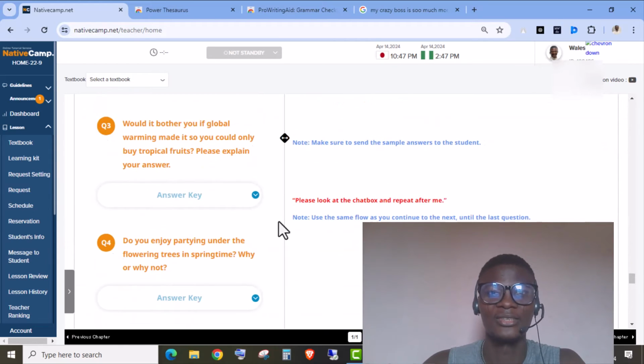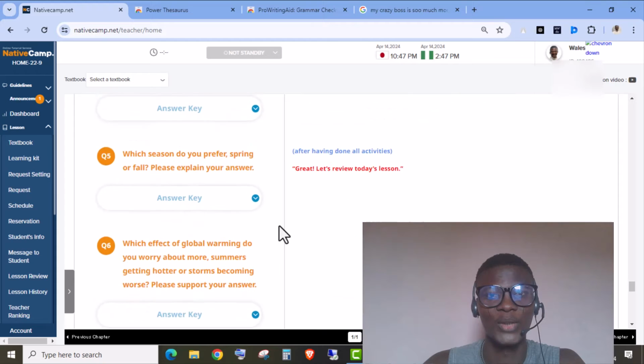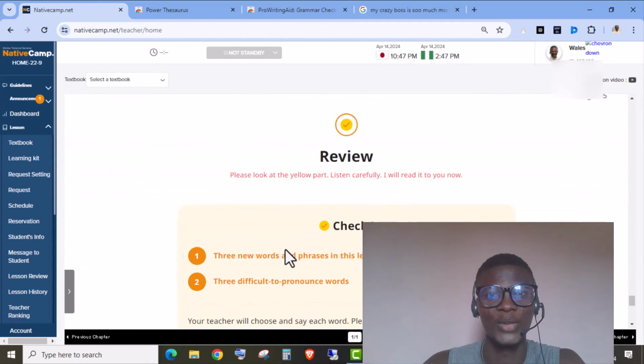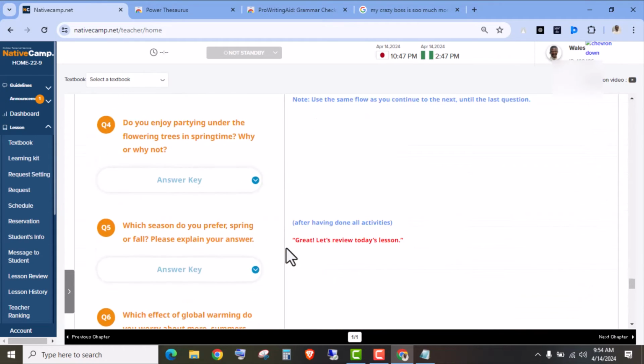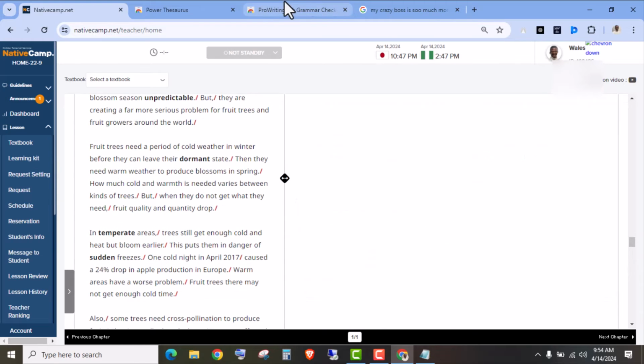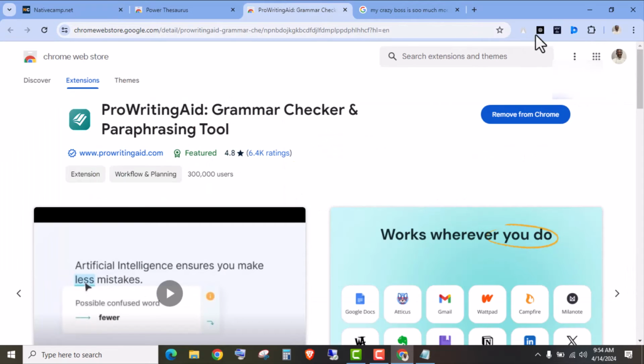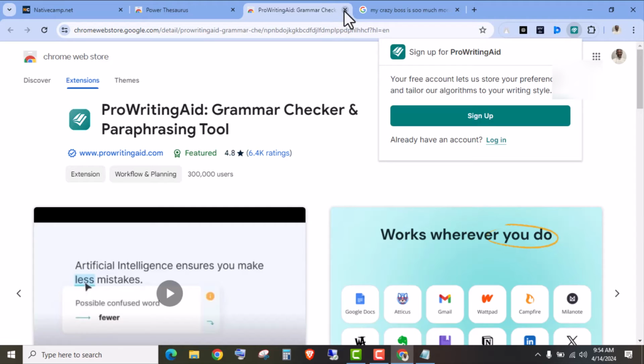Now before we get there, let's go back to our pro. Let's see if it requires some login. It's been a while since I used it because I really don't use it like that. Okay, your free account lets us store blah blah blah. Okay, you need to create a free account, I think. So let's see if it works without me creating a free account. If it doesn't work, I'm just going to go ahead and create a free account. So let's just see. Okay, it doesn't work without me creating a free account.